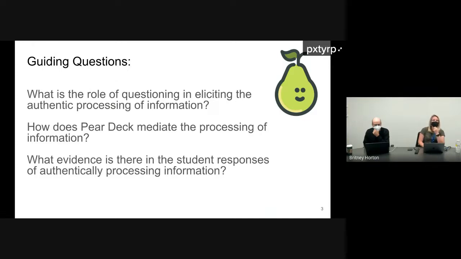within this Pear Deck. So what role of questioning is eliciting authentically processing information? How does the Pear Deck mediate the process of information? And what evidence is there in the student responses of authentically processing information? So what is the questioning you're seeing? What is the Pear Deck specifically doing to help that process? And then what evidence do you see within the students' responses within here?